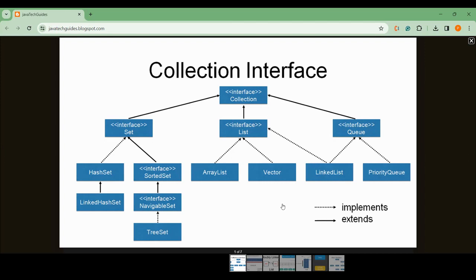The collection framework is actually an interface, implemented in the util package. It has some interfaces like set, list, and queue. Map is also a kind of collection, but it is not implemented by the collection framework. It comes under a different scenario. I will tell you in the next session. In this session we'll mainly focus on list and set.